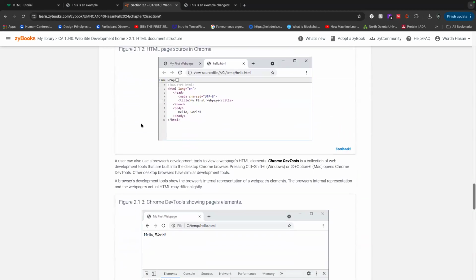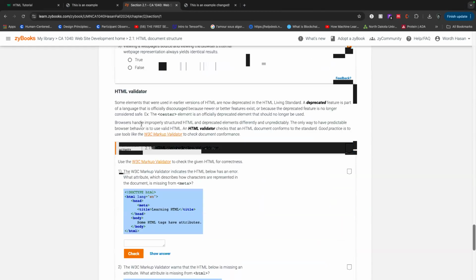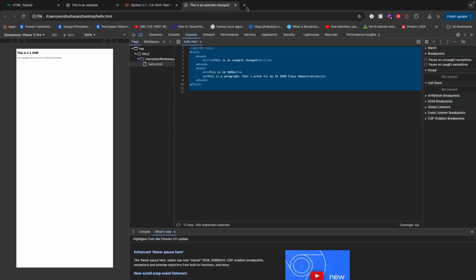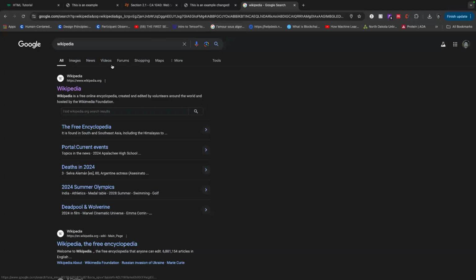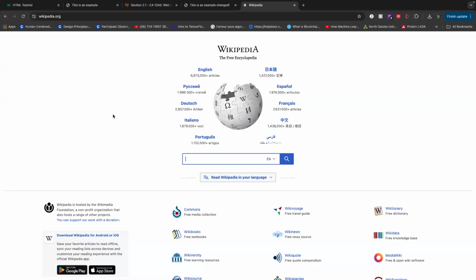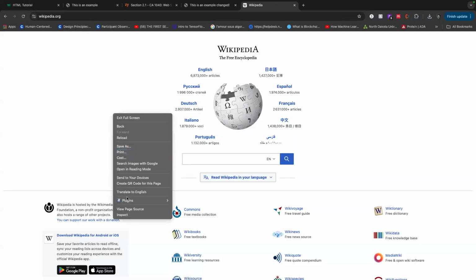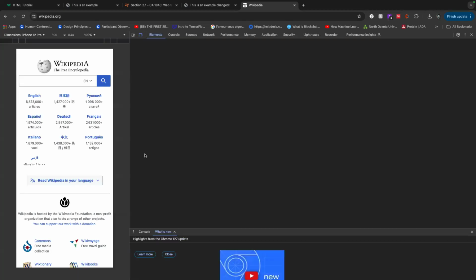If you want to copy some code, you can do that using inspect element. For example, if I want to copy some code from Wikipedia, we are going to be able to bring part of it, but there is a catch. Let me show you what I mean.